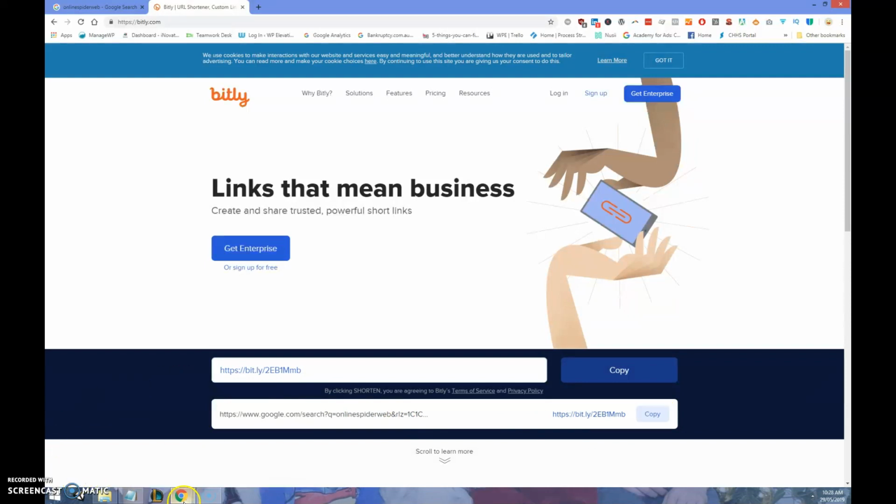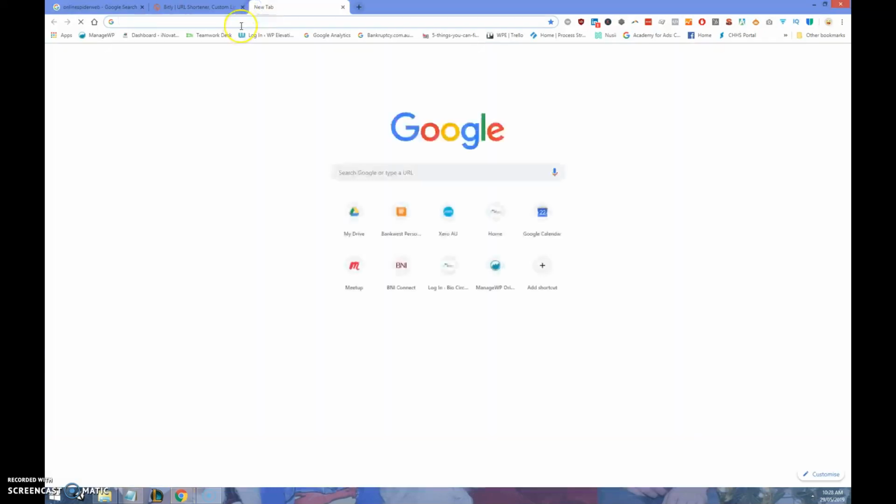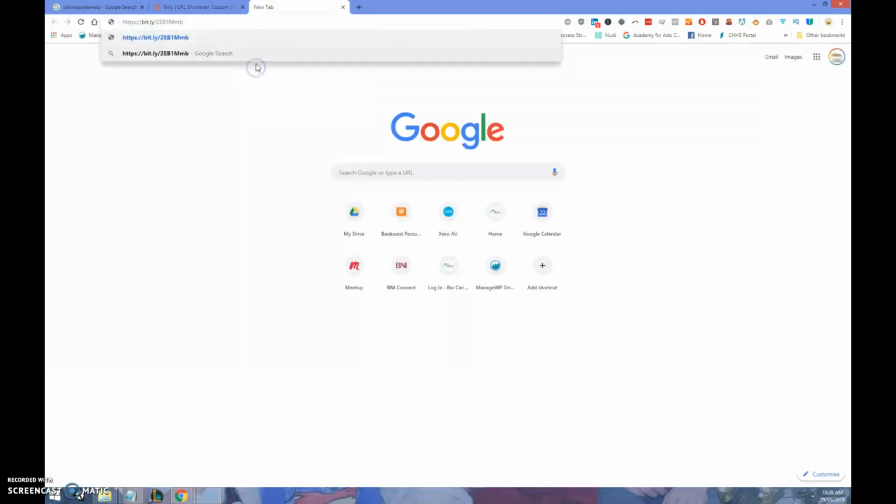So go in and open perhaps an incognito browser. I won't do that here though, just because it will not record. If I open an incognito window, I'll just open another tab and test it. So paste that here.